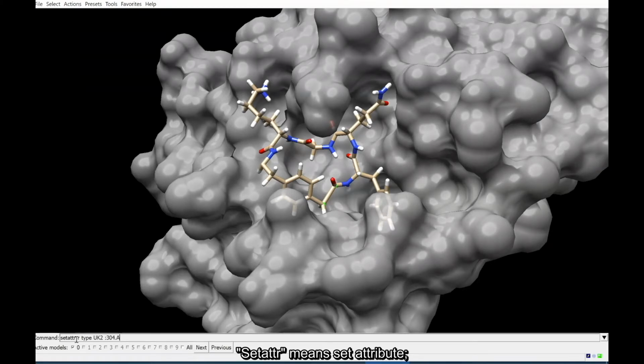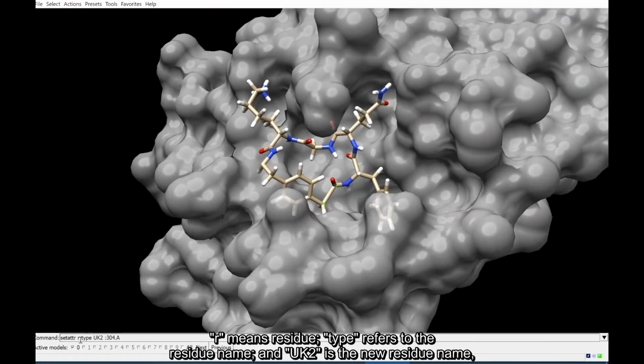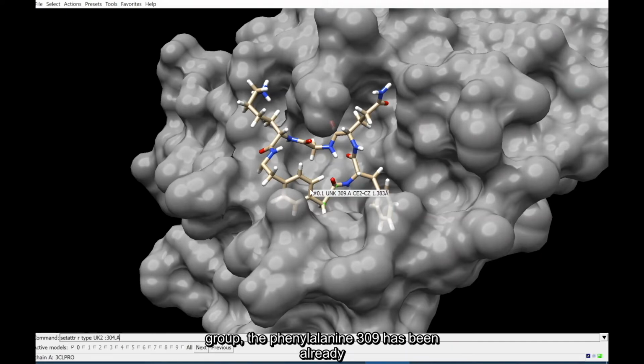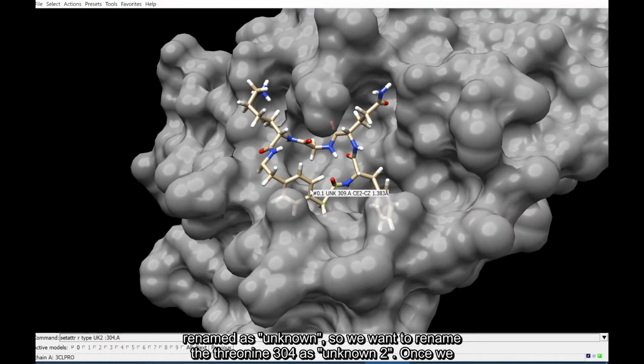SETATTR means set attribute. R means residue. Type refers to the residue name. And UK2 is the new residue name, meaning unknown 2. 304.A means the position on the molecule. Because when we were building the methyl group, the phenylalanine 309 has already been renamed as unknown. So we want to rename the threonine 304 as unknown 2.